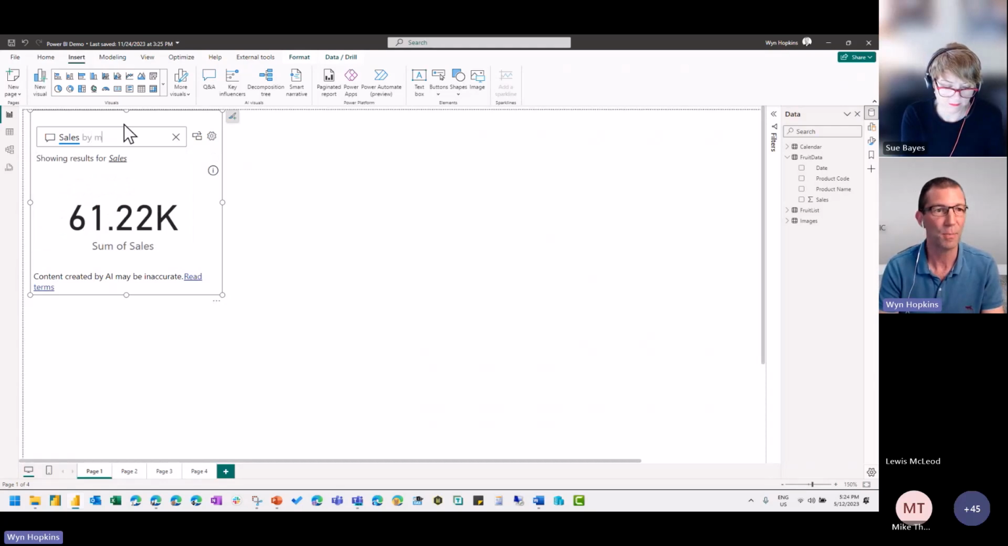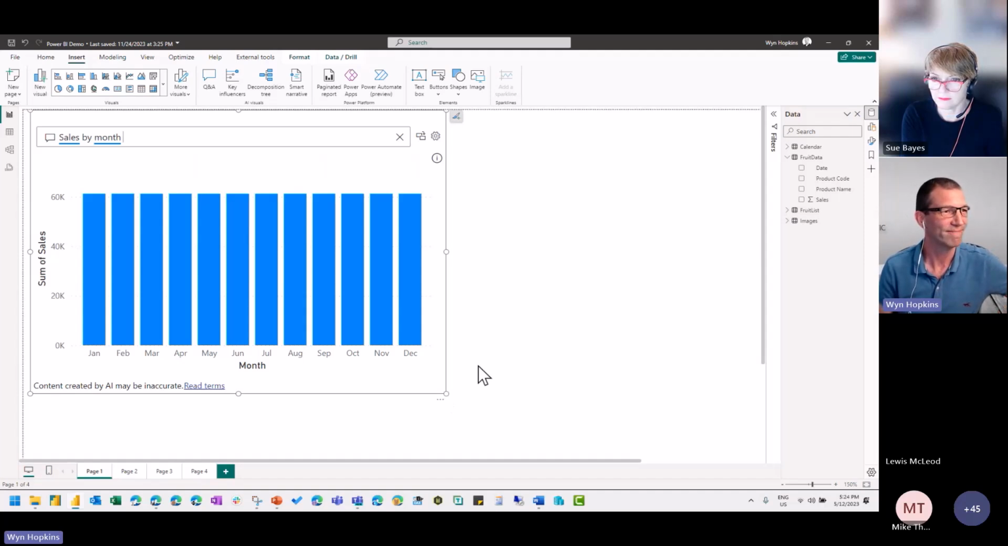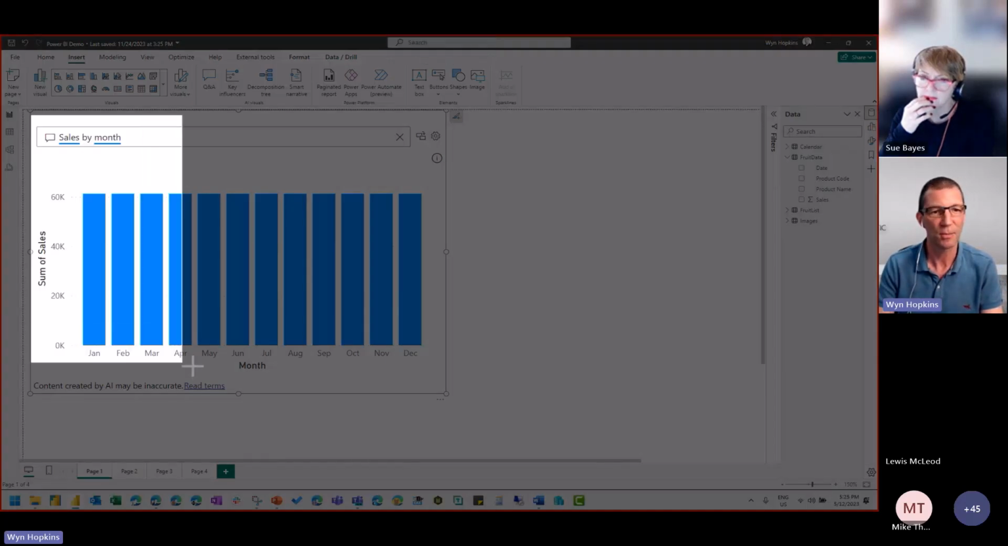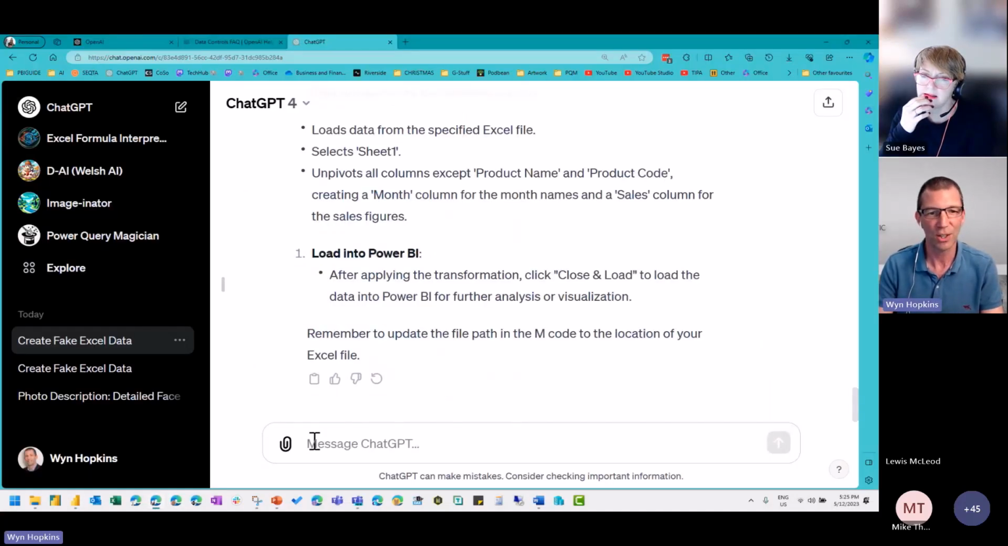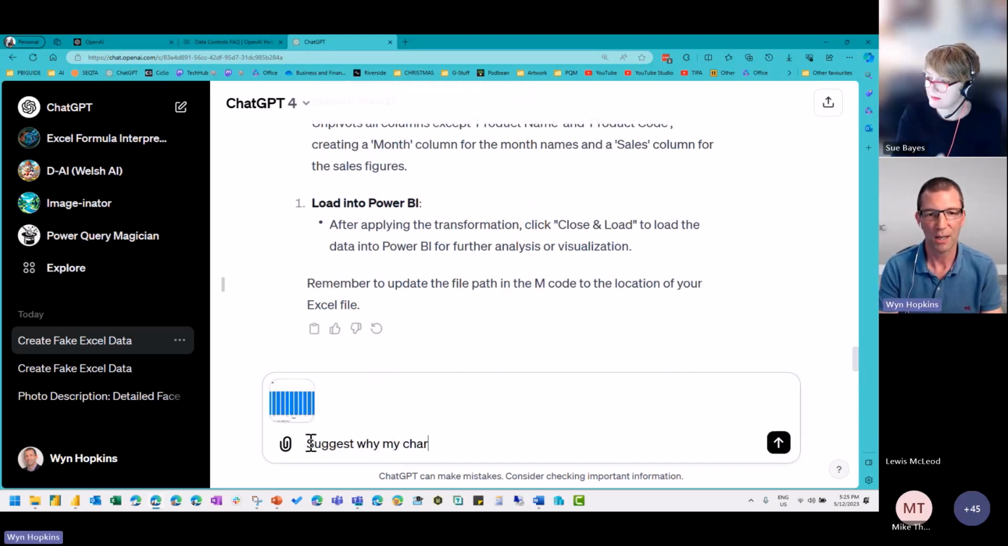Right, sales, and then I want to say by month. Beautiful, except the number's not right. Okay. So what do? I don't really know why the numbers are showing the same. So check this out. I'm just going to screenshot this and ask ChatGPT what's wrong to suggest some fixes. Okay, so into here, suggest why my chart might be showing the same number, the sales, repeatedly.